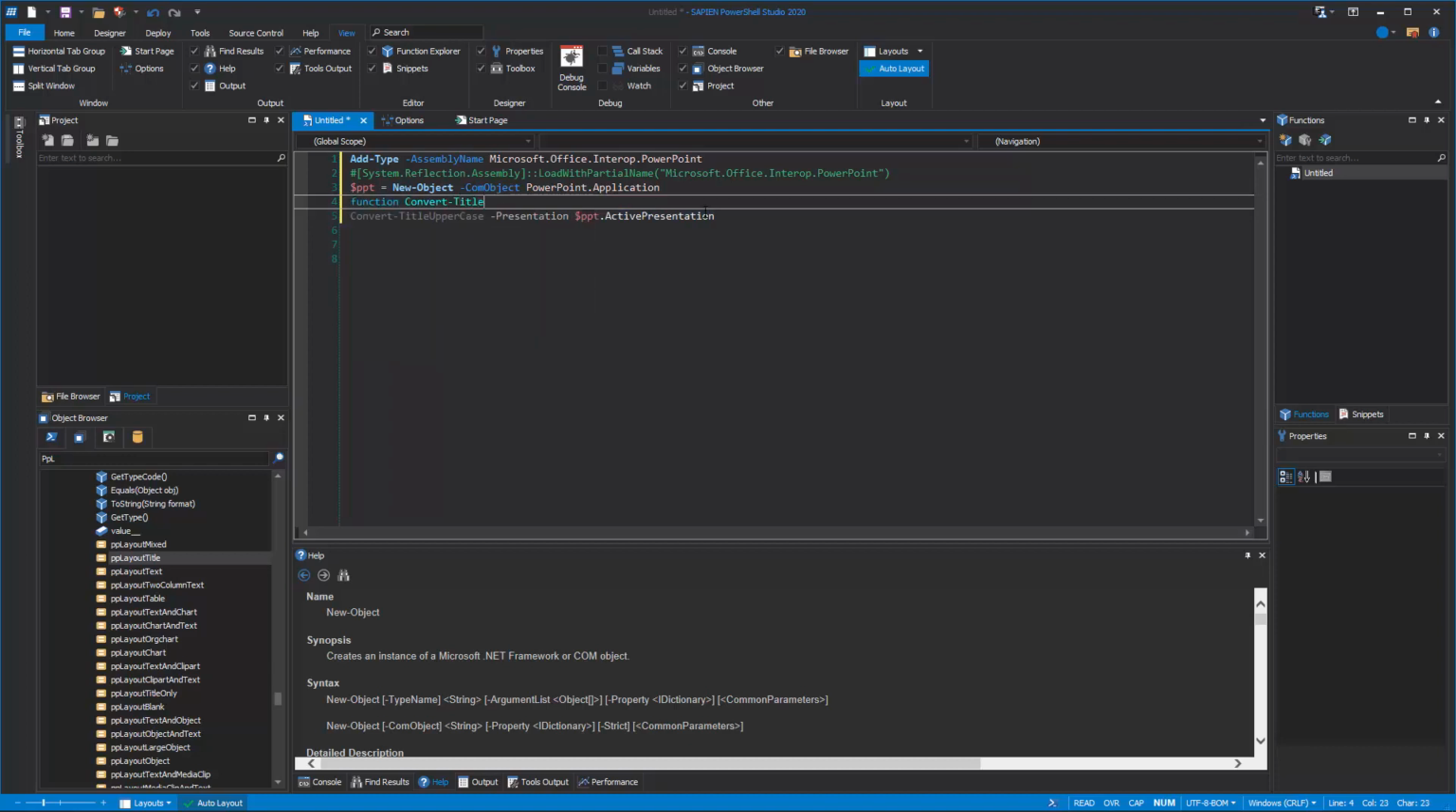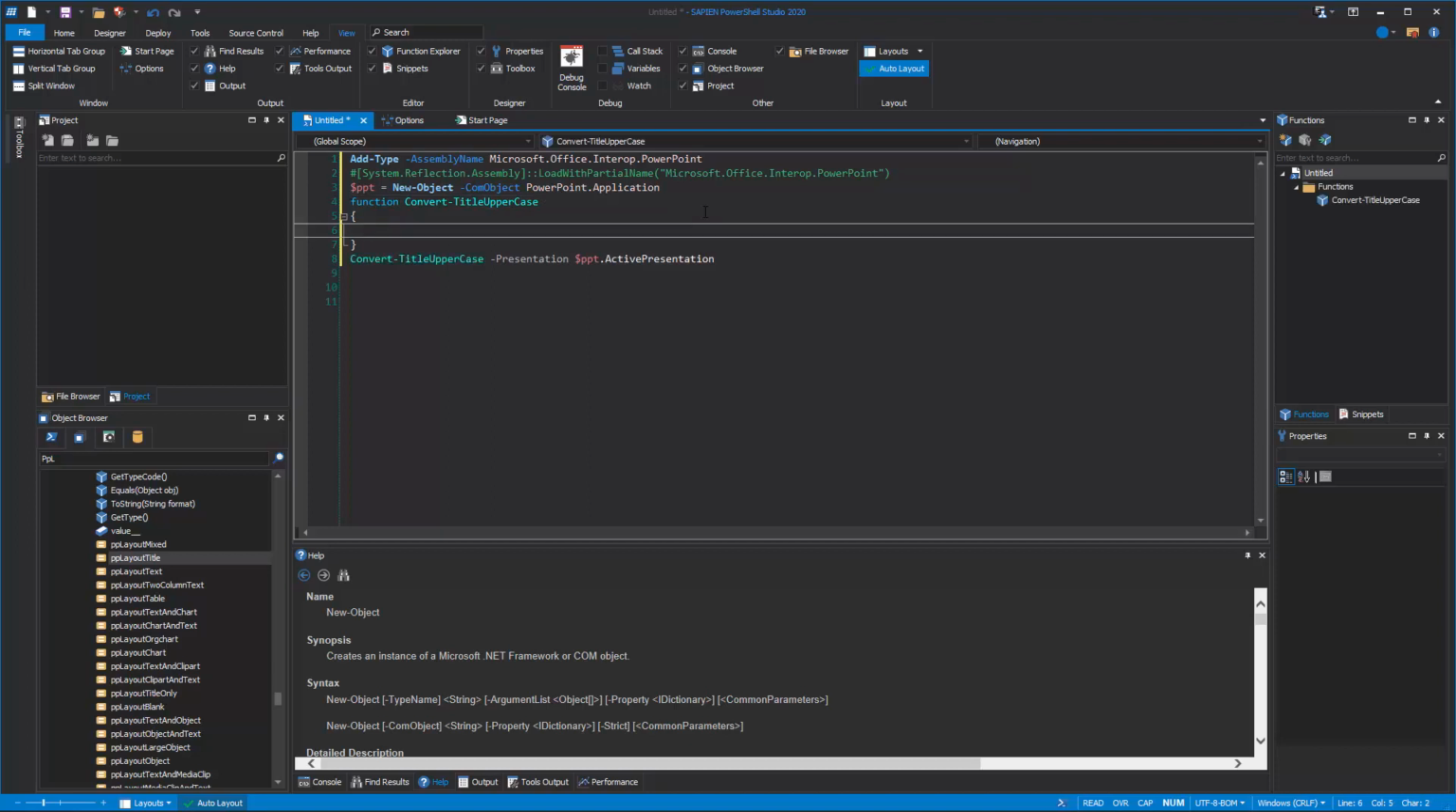Function Convert-TitleUppercase. Now we define the function parameters. In many languages, you define the parameters a function takes in the same line as the function definition within parentheses. Not PowerShell though. PowerShell has a param block. Param. Our parameter name will be presentation, $presentation. This would be legal as it is. You don't have to specify the parameter type, but you should because it will enable autocomplete and better document your code. Cast to the Microsoft.Office.Interop.PowerPoint.Presentation class.